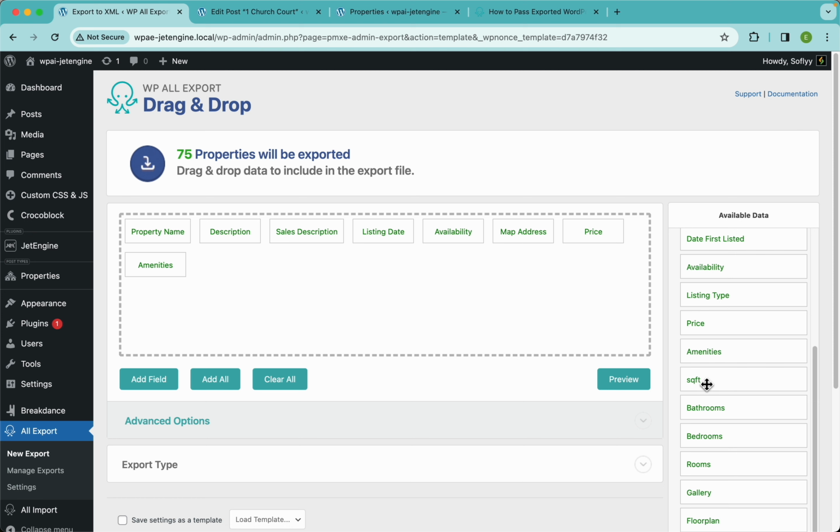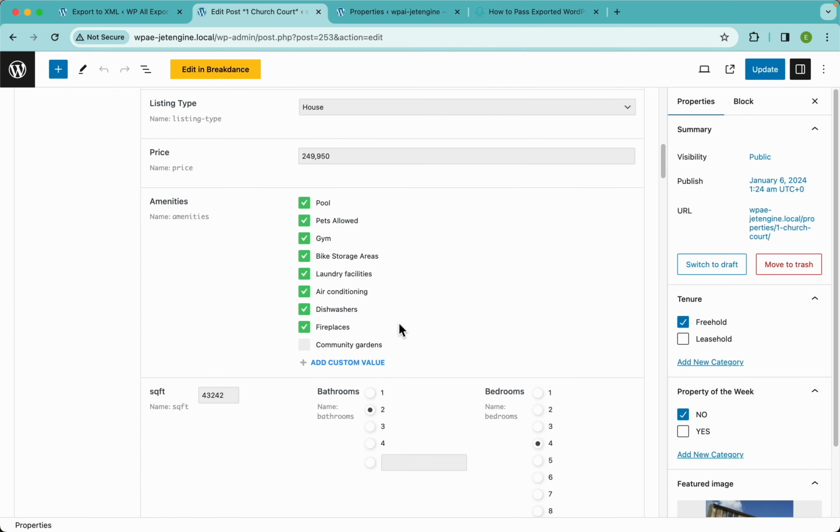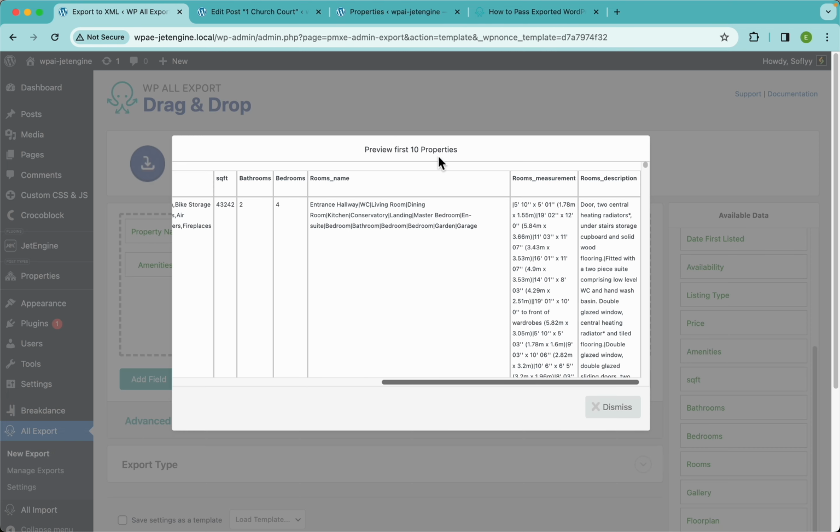Then I'm gonna drag and drop this square feet element. Then the bedrooms, good. Now here for the rooms element, I'm gonna preview this so you can see, guys. This rooms element is separated into 3 columns. And the reason for that is because, well, here are the 3 columns: name, measurement, and description. So these are the exact same columns we have here.